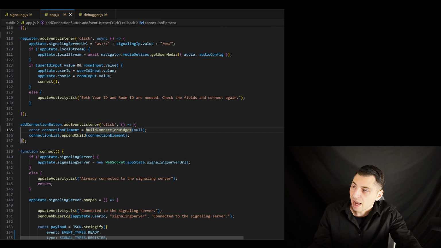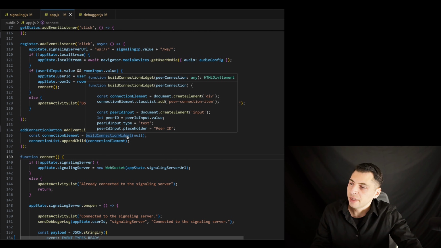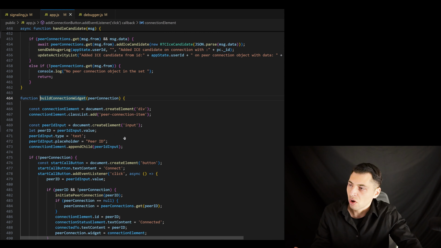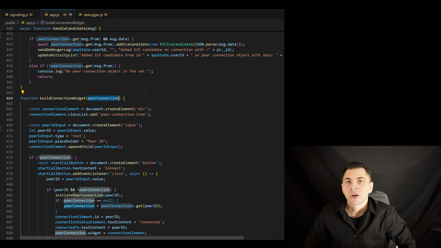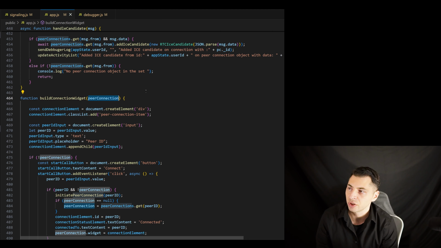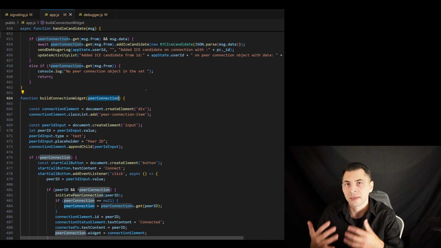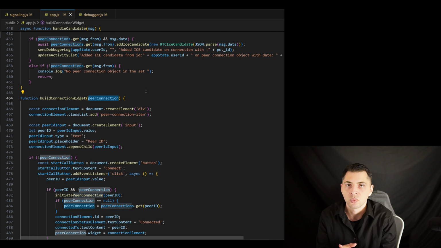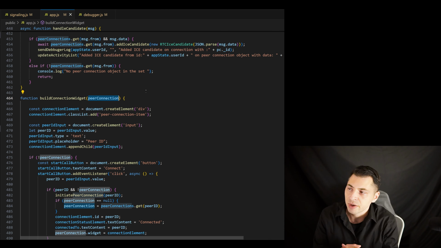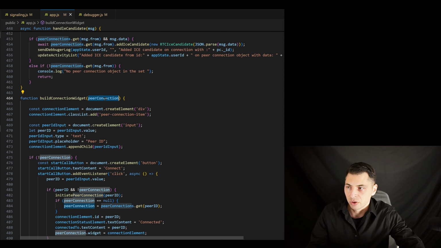Let's have a look inside this helper function here that builds this connection widget. It takes a parameter, and in my case here, I am sending null, and this parameter represents the peer connection. So there are 2 scenarios. Either there is an existing peer connection, and then the job of this widget is to visualize that existing connection. For example, that happens when there is an incoming connection. Or this widget is used to create a brand new connection, and in that scenario there is no existing peer connection, so this would be null.